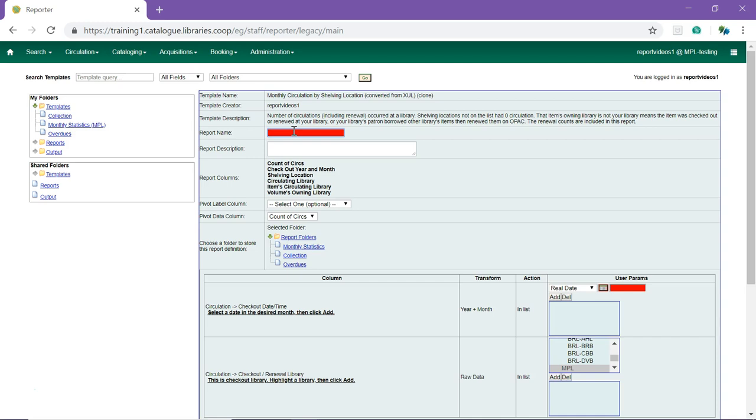We recommend giving the report a name that makes it easy for you and other staff to tell what the report is for. Report description is optional. The description will appear at the top of the report output.